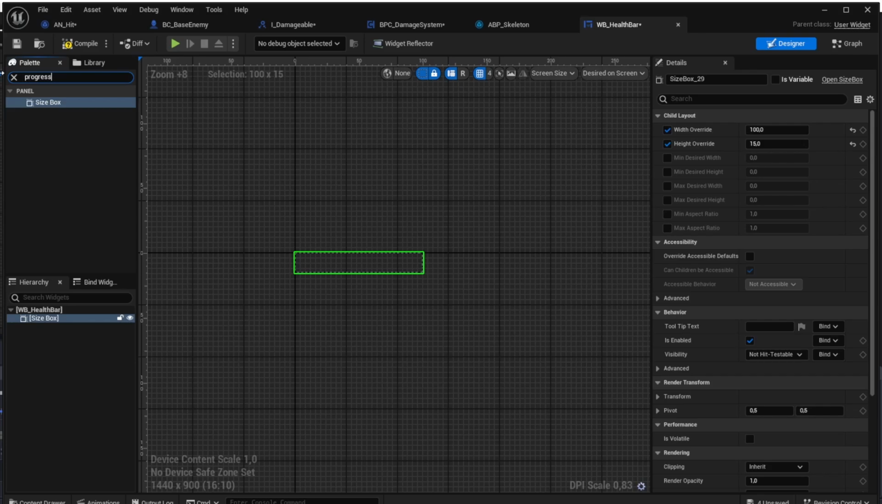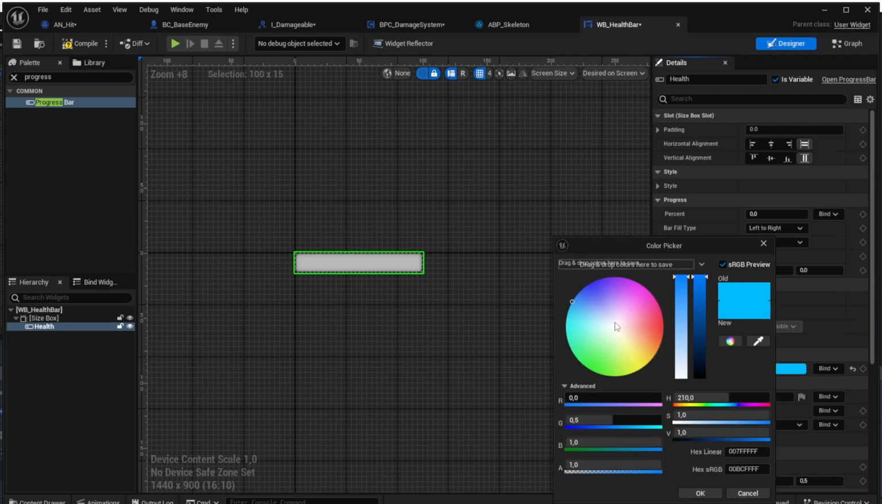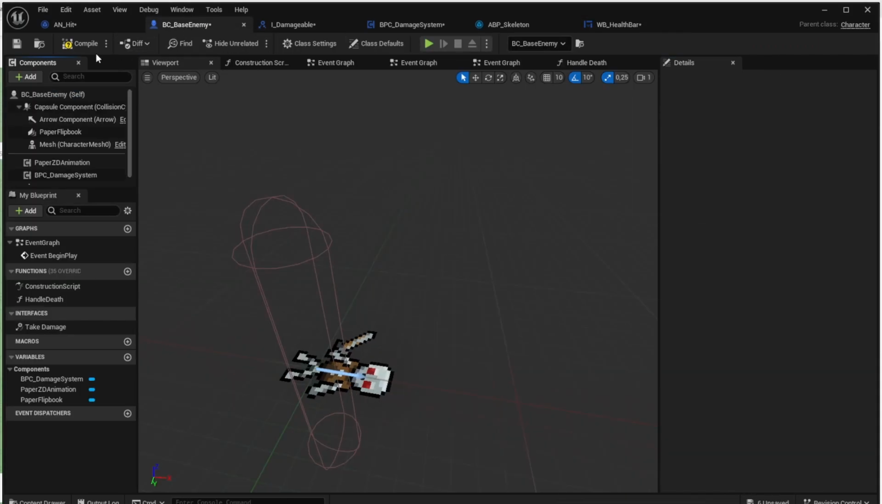And then we can search for the progress bar component and drag and drop it to the size box. We will be changing the progress bar value from the blueprint, so let's rename it to health so we can access it nicely. And we can also change the color from the blue one to the red one, which is better for health. So that's all for the widget, and now we have to add it to base enemy.